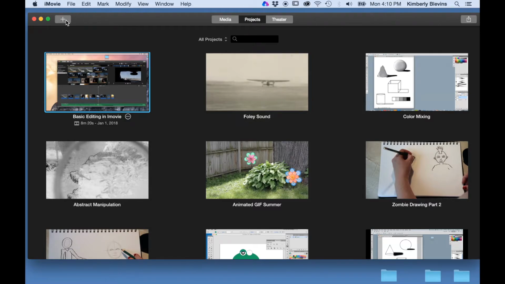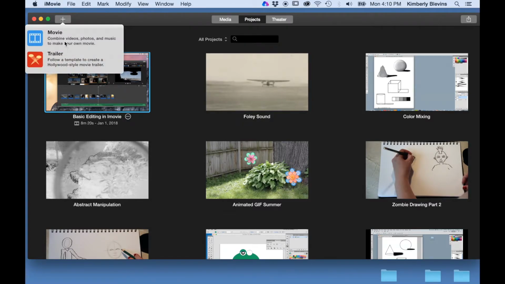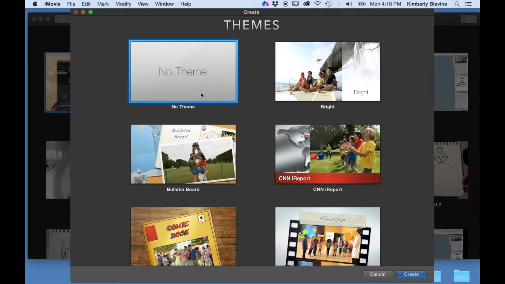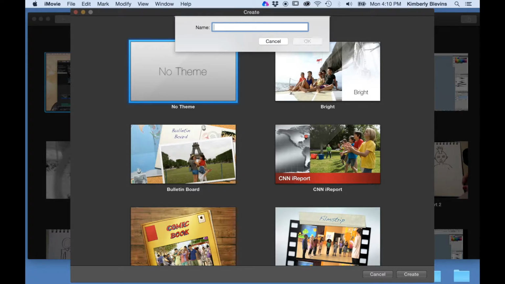To make a new project, click on the plus in the upper left hand corner, choose movie, don't choose trailer, and then choose no theme. Go ahead and click OK, and then title your movie something at this point. I'm going to call mine Basic Edit Demo, and then hit OK.